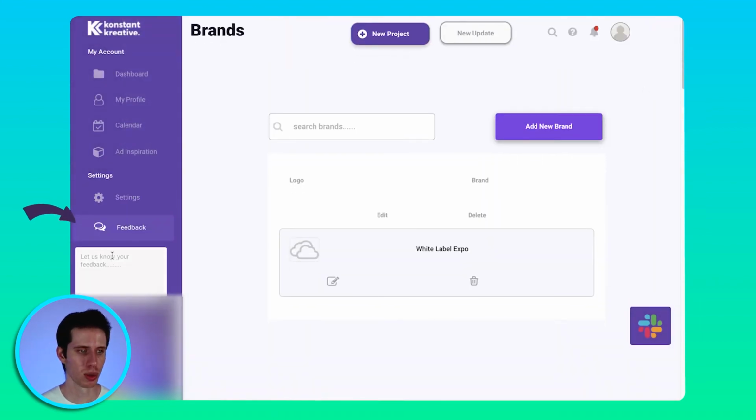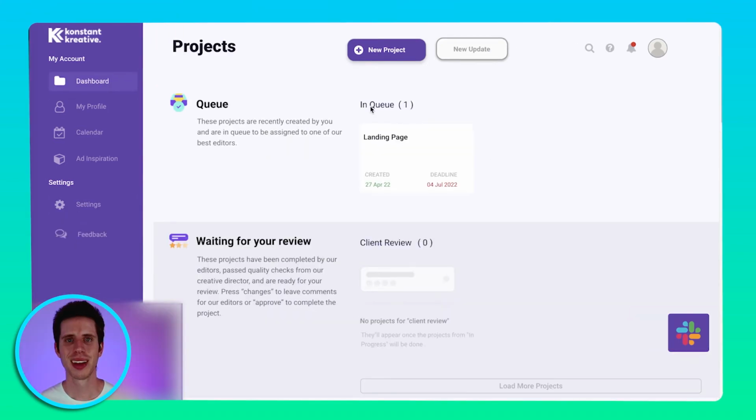So if there's something you want to let them know, if you see any bugs, or you have a recommendation for a service or a product or an additional design service you wish they had, just reach out to them. You'll come up to the top and you'll click New Project.